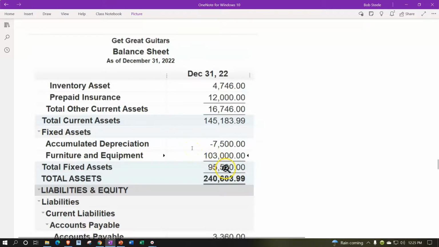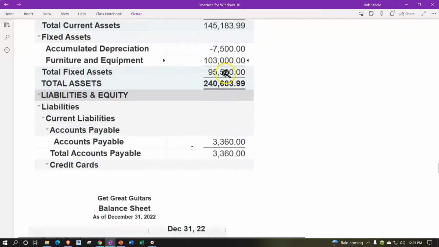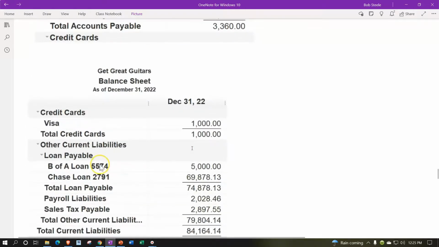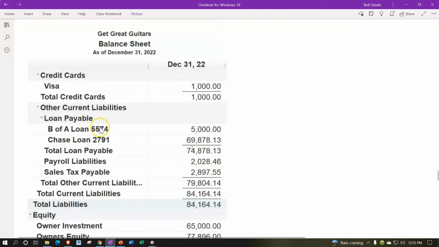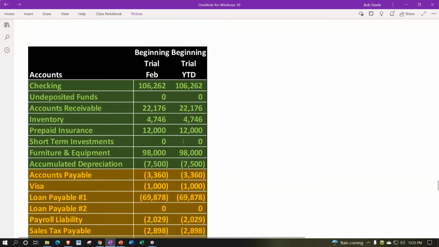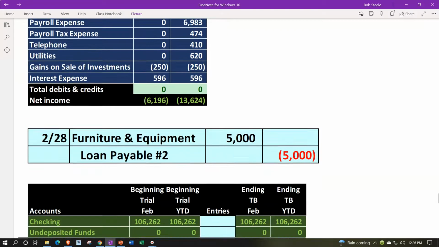We're going to expense it, but we'll expense it in the form of depreciation that we'll have to calculate, possibly with the help of the tax software, because that's usually what will help to calculate the depreciation, which we'll talk about later. And then the loan payable down here, we've got that drop down for the loan payable. Here's our new loan of the $5,000 and the other loan of the $69,878.13 that we had in the past on the books.